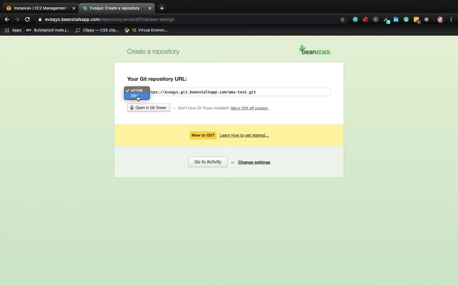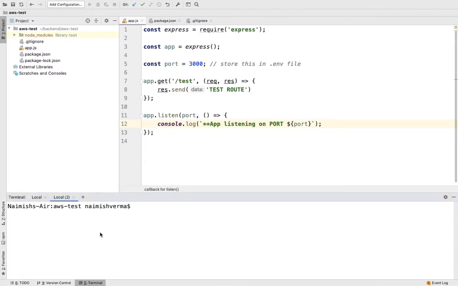we are going to copy this SSH URL because later on we will be authenticating with our SSH key, so we are going to copy our SSH URL. So copy this and go to the project and add this git remote add origin and just paste that URL.